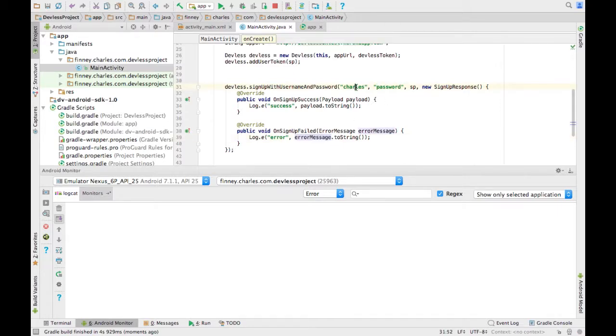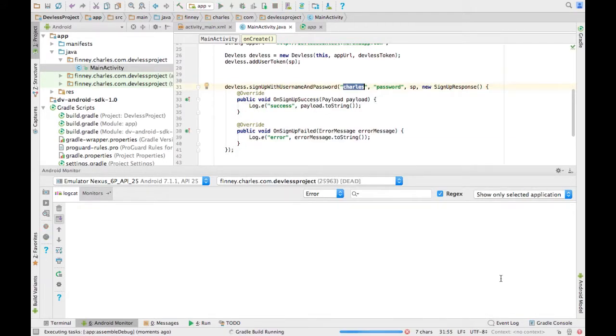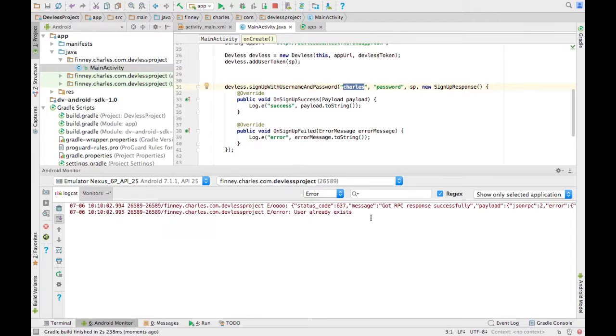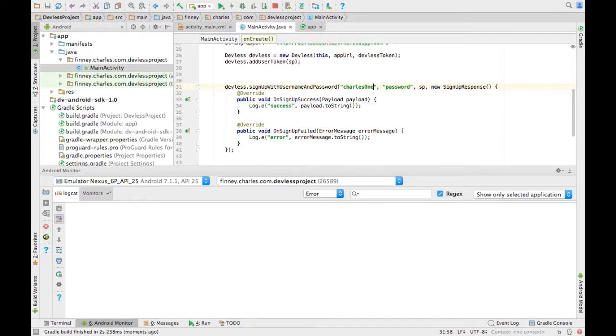Now let's try to sign up the same name. Now it should tell us that the user already exists because somebody is already called Charles. If you want to sign up with username and password, the username should be unique. So let's run the code again and see what happens. Oh nice, it's telling us that this user already exists. So our log passed. But if you use another username like Charles1, then let's see. You should get success because Charles1 doesn't exist. It's only Charles that exists.